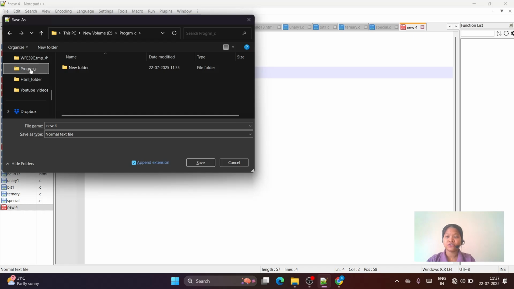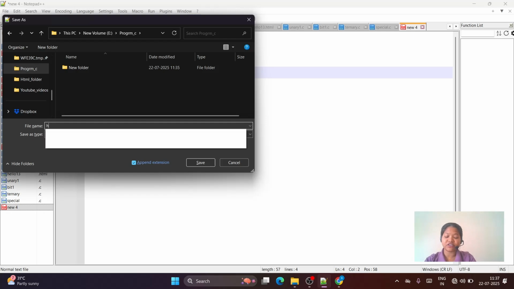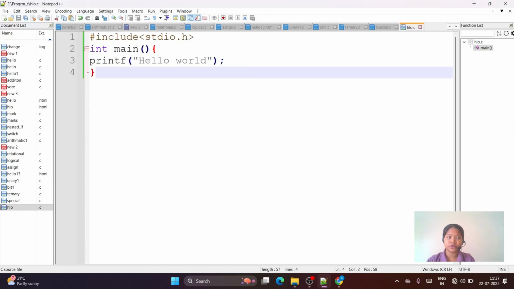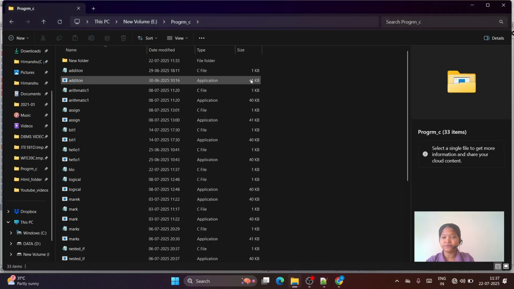After creating the folder, whenever you go to save the code, go to exactly that location. Select that location, then keep your file name as hello.c, and click on save. It's saved. Then again go to the same folder. Here in program C I have saved that file, hello.c.